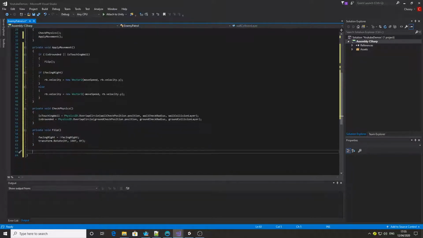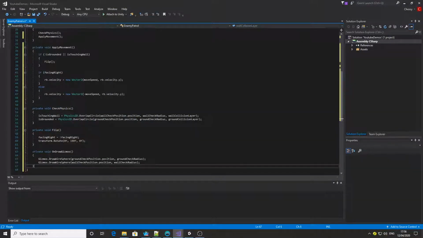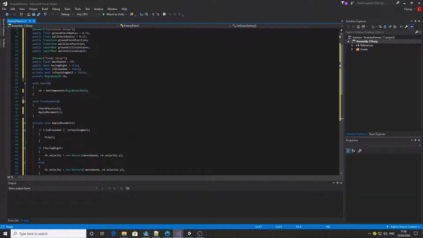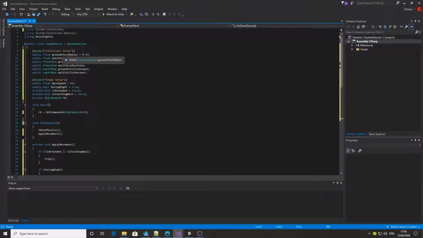And one final method we can put in, now this is entirely up to you, is to draw the gizmos, so we can have a look in the inspector and see our collision circles. So let's quickly just chuck that method in. Okay, and what we're doing is we're just drawing a couple of wire spheres at the positions with the radiuses that we set up here in our collision setup.